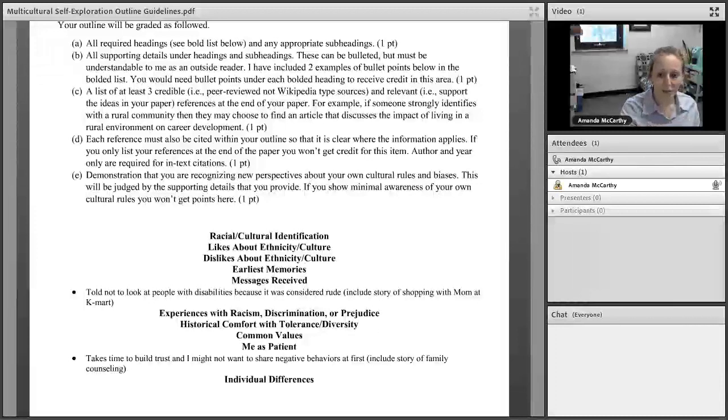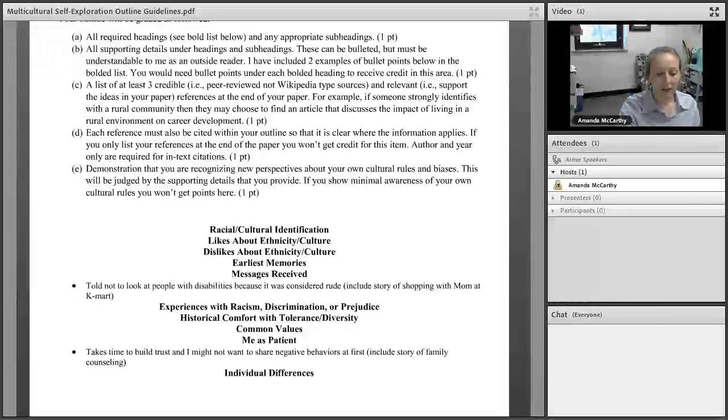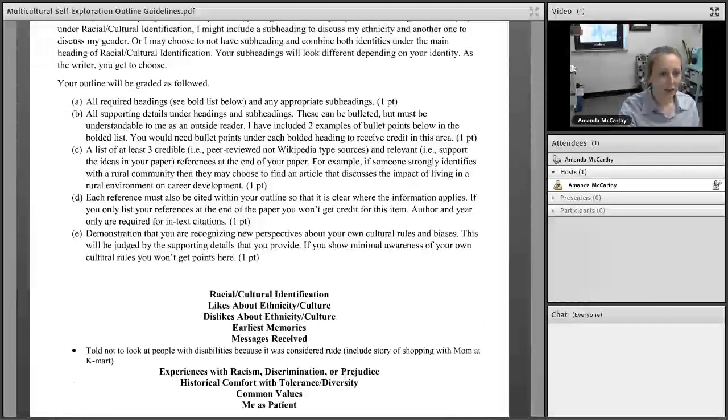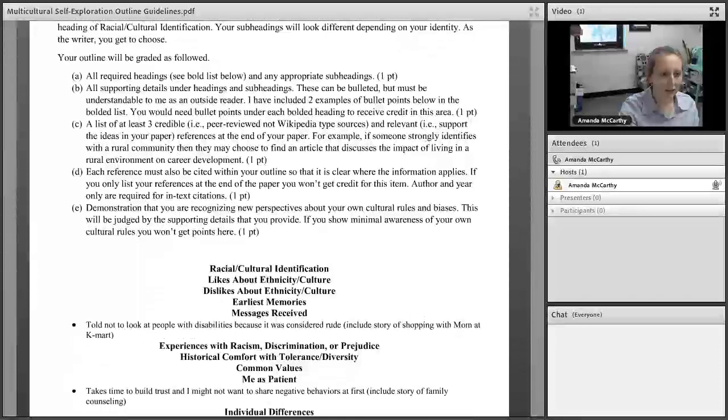We'll talk about that in a little bit. But what you're going to turn in to me is going to include each heading and then at least a bullet point underneath each. So that's what you're going to turn in to me. Okay, so how is this going to be graded? Let's go ahead and look at that section of these guidelines.